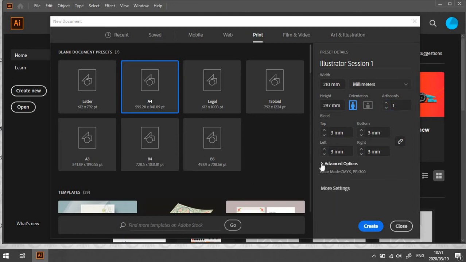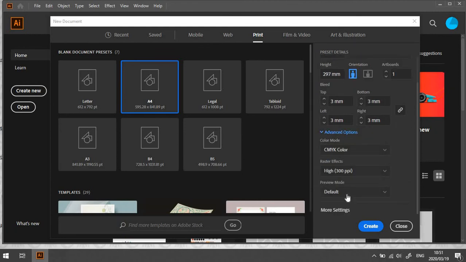Your advanced option setting should look like this when you open Adobe for the first time, or it can look like mine and the drop down is already available. Under your advanced options, you will find the color mode, the raster effects, and the preview mode, and then under that, even more settings. We start with our color mode.